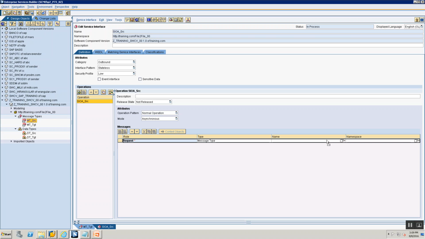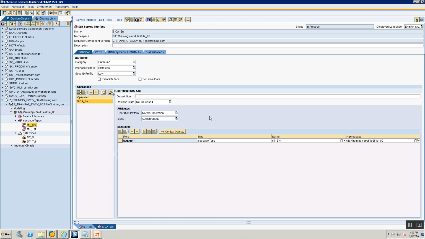Make sure again this entire line is in black color. So if you see here, it's not going to let me drop it. But if I go here, it becomes black in color, and so I release it. Perfect. My source service interface is defined. SIOA underscore SRC, and it uses the message type MT underscore SRC. Save your service interface and close your object.